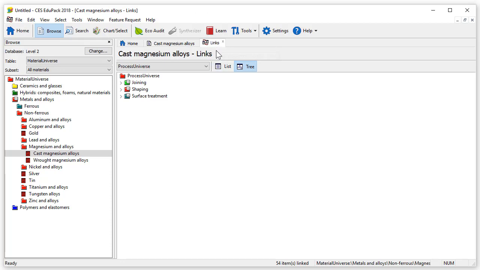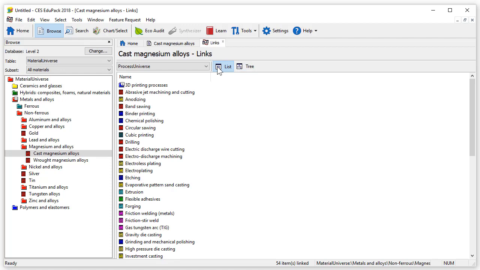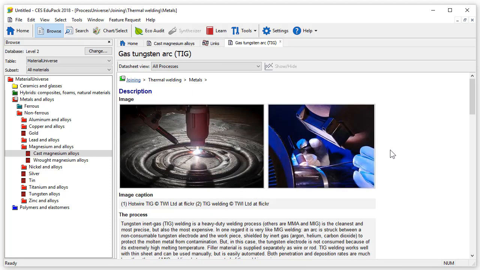There are two ways to display the links. We can either use the tree view here or change the view to list. We have the list of processes that are linked to cast magnesium alloys, and to open a record, for example, TIG welding, we can simply double click on it. This brings us to the record for TIG welding.